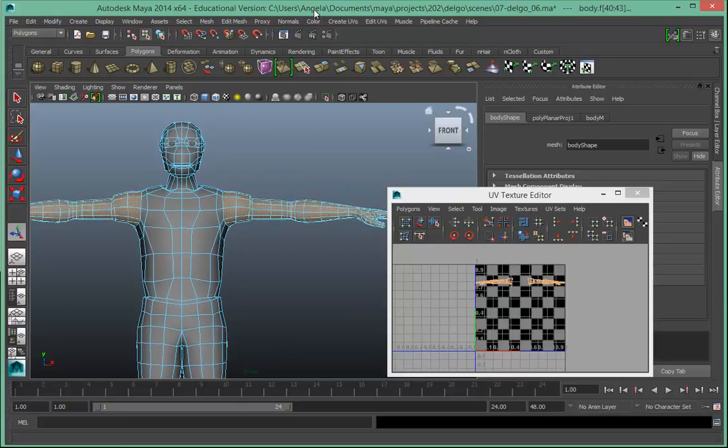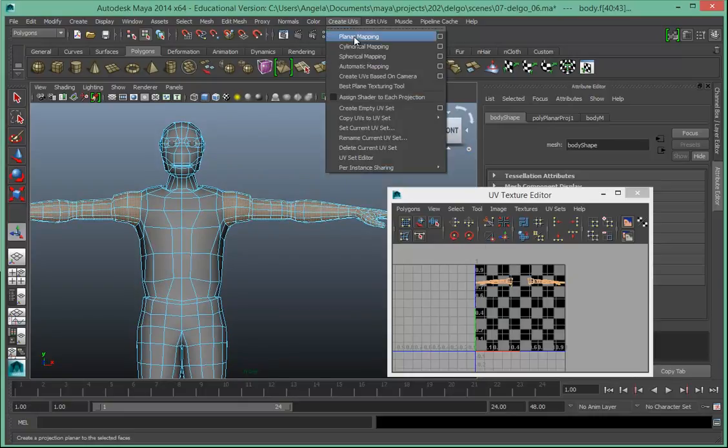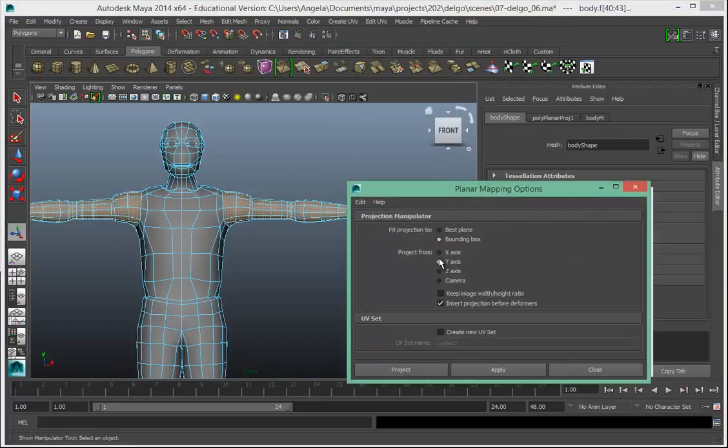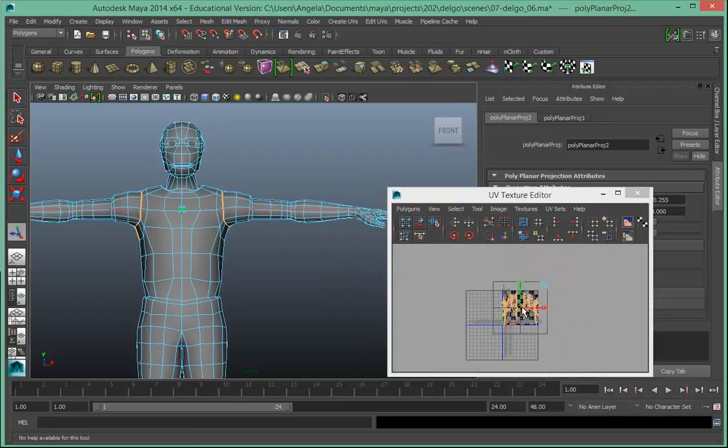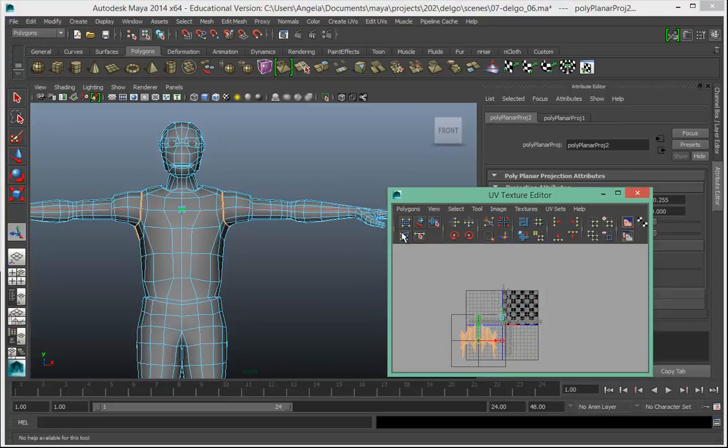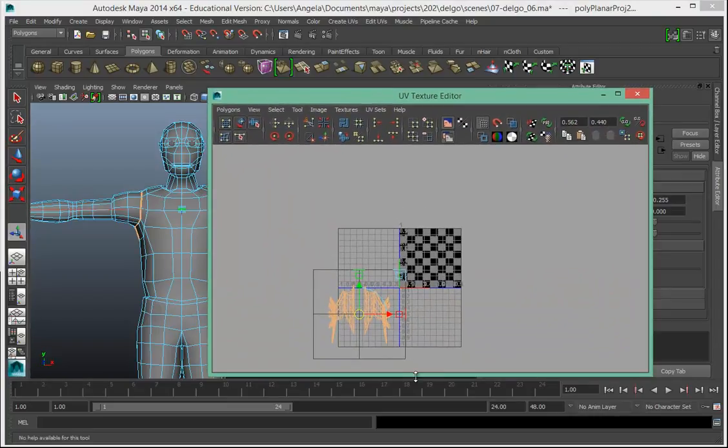I'm going to go up to Create UVs, go to Planar Mapping, go to the Options box, and this time we're going to project these from the Y-axis. Okay, so we'll click the Project button. What's going to happen is they're going to be very stretched out, but you'll see in this UV Texture Editor window, I'm purposely going to move these arms off of the main grid area.